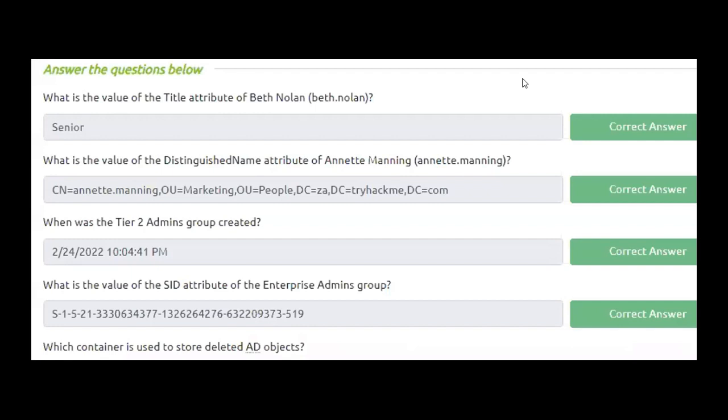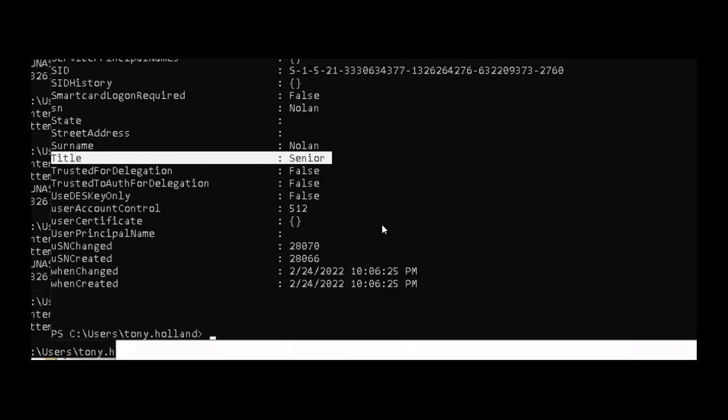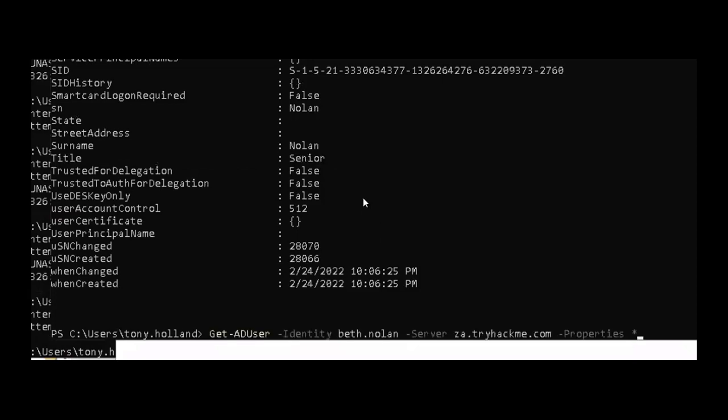All right, so next, what is the value of the distinguished name attribute of Annie Manning? Easy. Go here. And let me see if this distinguished name comes up. All right, so we can run one of those shorter commands and not pull up all the attributes. I think we should be able to pull up the distinguished attribute. Kind of helps when I'm looking at it.